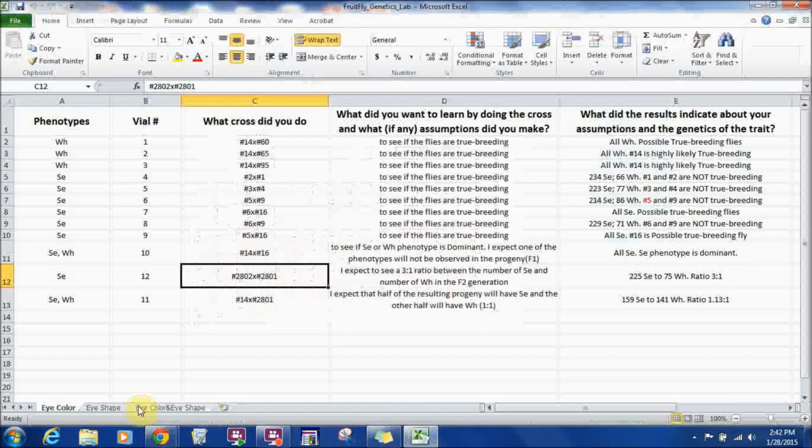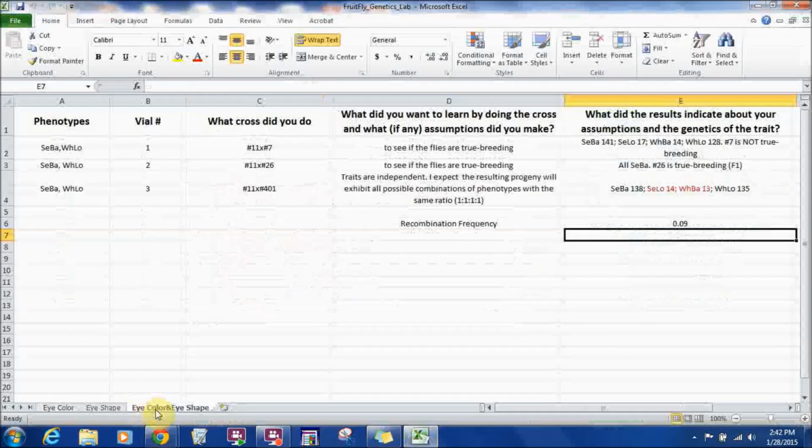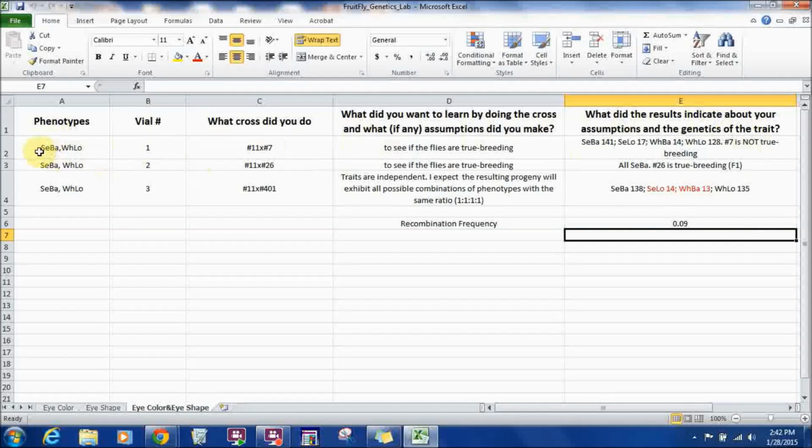Here I have 3 tabs. In the eye color and eye shape tab, I have indicated the first cross that I have done. The sepia and bar-eyed flies crossed to the white and lobe-eyed flies in the first vial, and the individuals were number 11 crossed to number 7, male and female. To see if the flies are true breeding, I already know that 11 is true breeding, but the results indicated to me that number 7 is not true breeding.